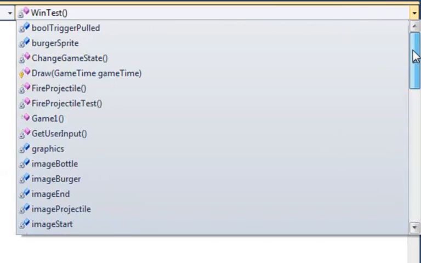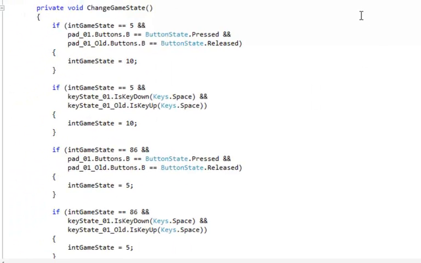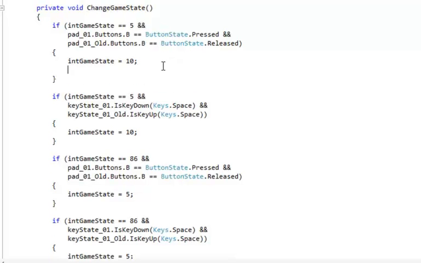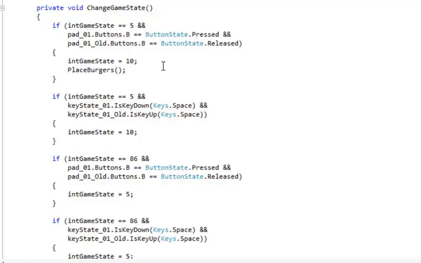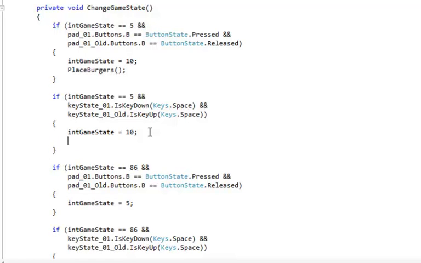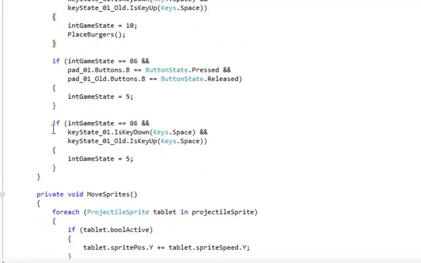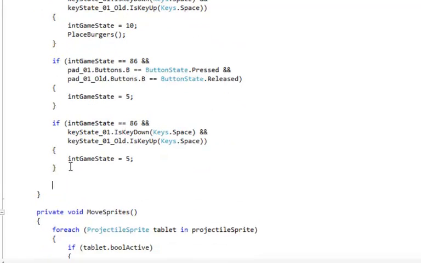Okay, now we're going to go to our change game state, and we're going to do a little housekeeping here. After we set the game state to 10, the active state from the start, we're going to call the place burgers in those two methods. But here's mostly what we wanted to do for right now to go with this win game state. We need to account for this case 99 going back to restart the game.